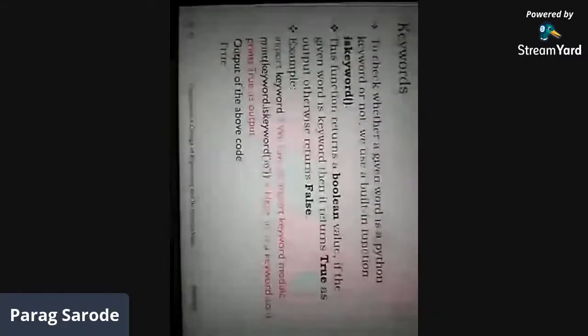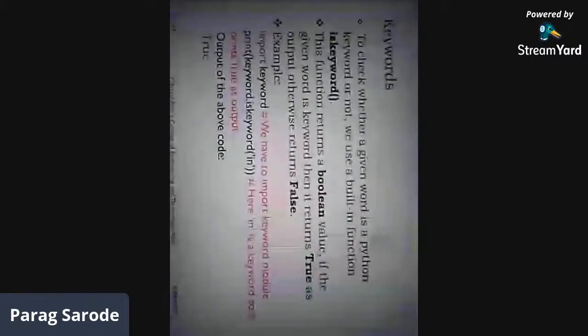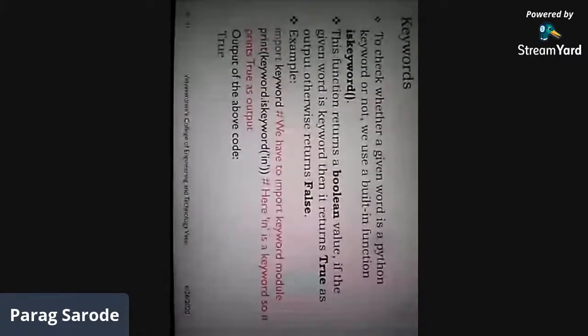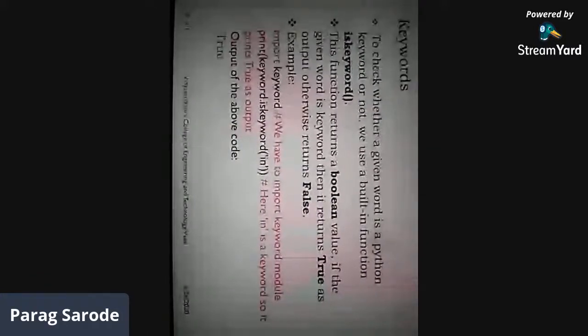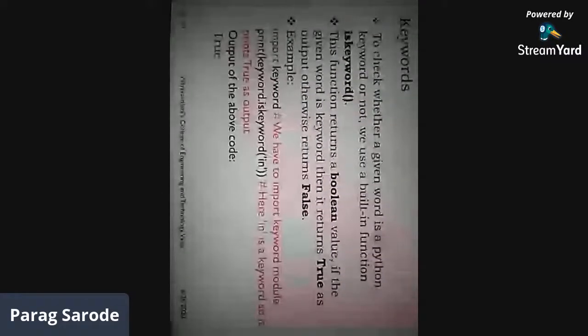The import keyword is written, followed by the comment that we have to import a keyword module, right? So this import keyword is used for bringing in the keyword module. Then you can use the print keyword dot is keyword, in parenthesis.